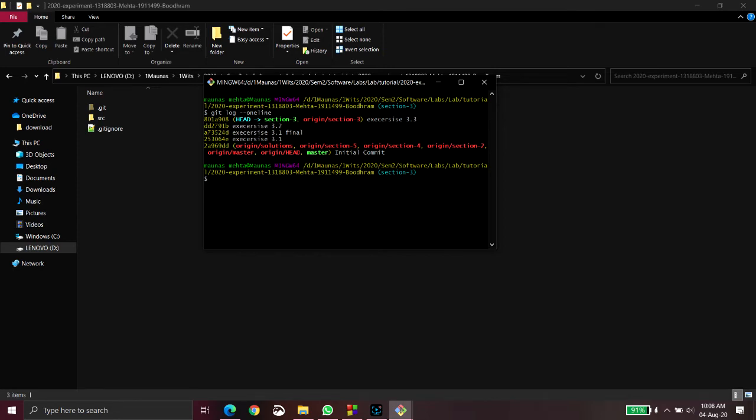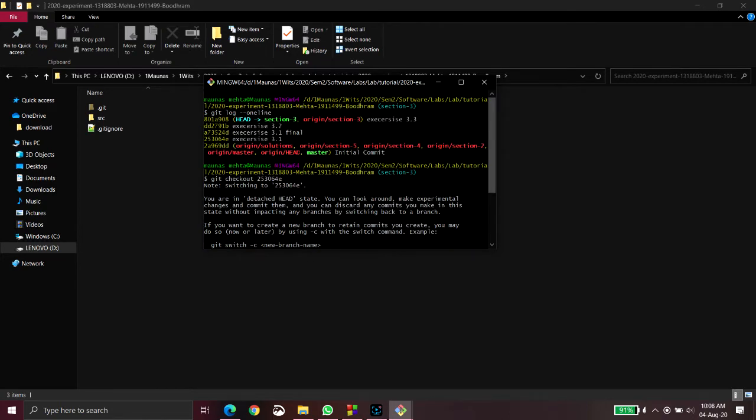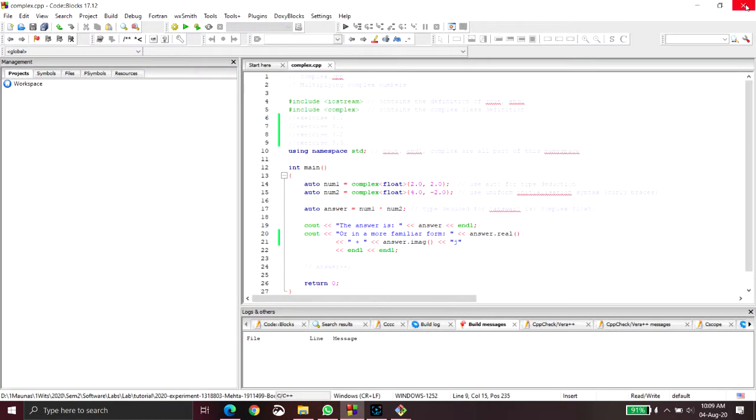So what I'm going to do is go to exercise 3.1. So I'm going to go git checkout and check out this timestamp over here, 25.3.0.64e. So now I've switched onto exactly this timestamp's code, exercise 3.1's code. So let's open it.